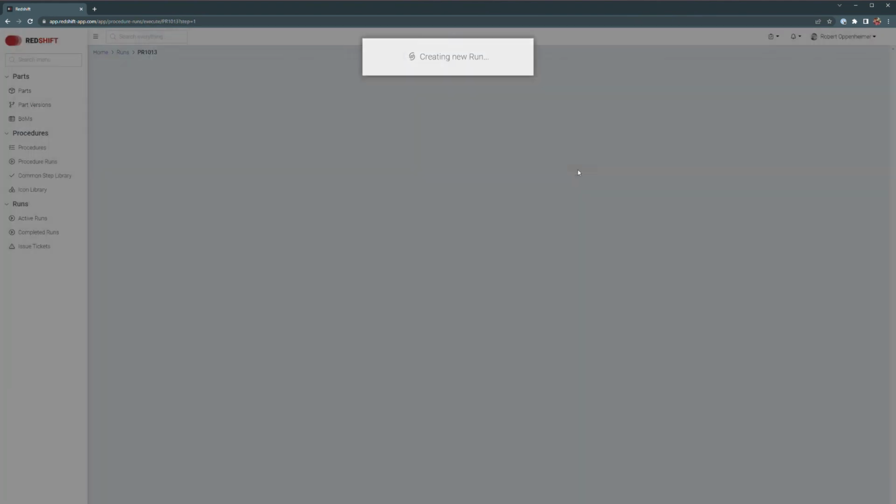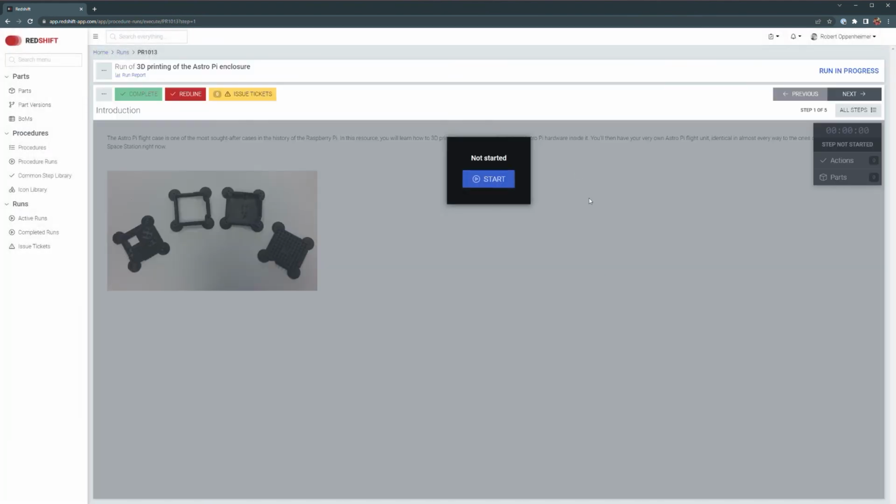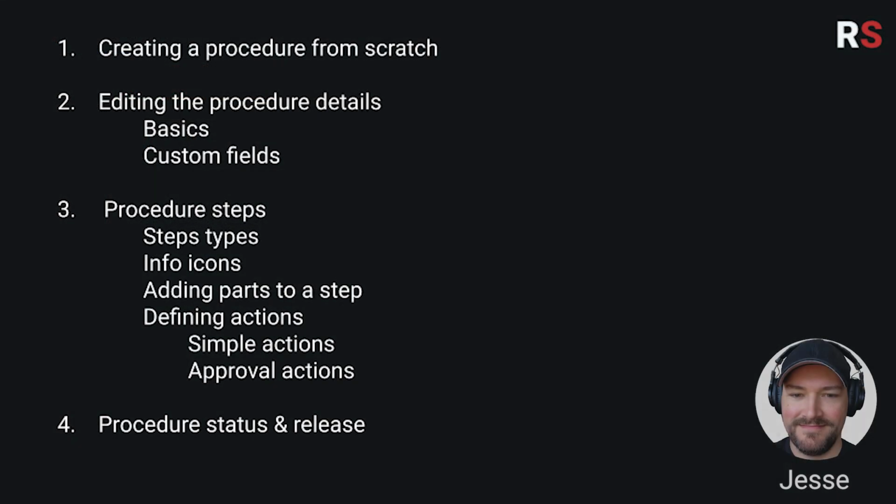And with that, the scope of this demonstration is completed. Be sure to check out our next video to learn more about the process and workflow around runs. To recap, this demo has shown how to create a procedure from scratch. We've gone over procedure basics, adding and editing steps, including granular details around required parts and actions. Then we release the procedure so that runs can be performed against it.